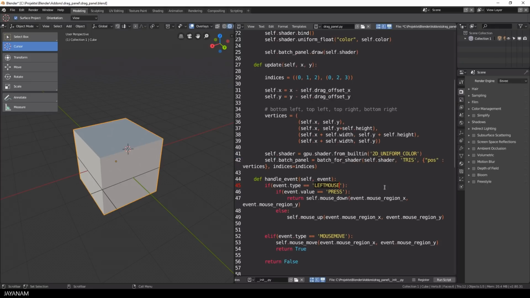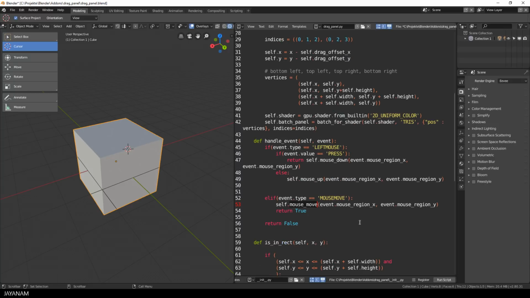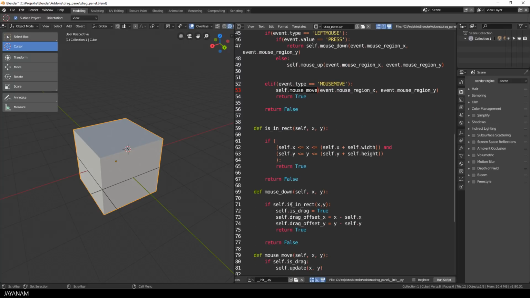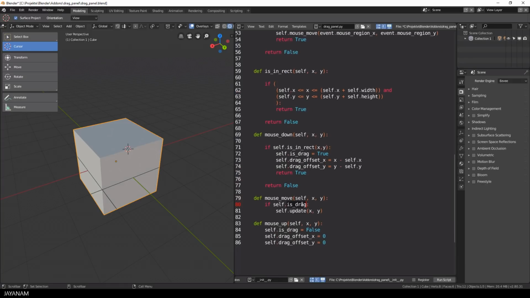In the handleEvent method, I check if the user has pressed the left mouse button to drag the panel. Here I store this state and release it again in the mouseUp method. On the mouseMove event, I call the method mouseMove, and in this method I check if the user is currently dragging the panel. This isDrag state is set to true if the mouse cursor is inside of the rectangle of the panel, and this is checked in the mouseDown method. And in mouseMove, if the panel is dragged, the geometry and the position is recalculated.